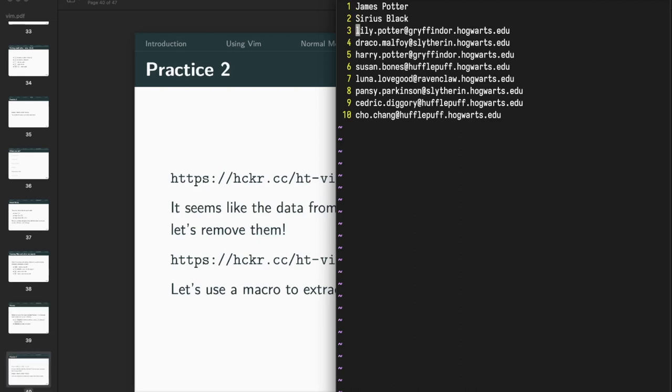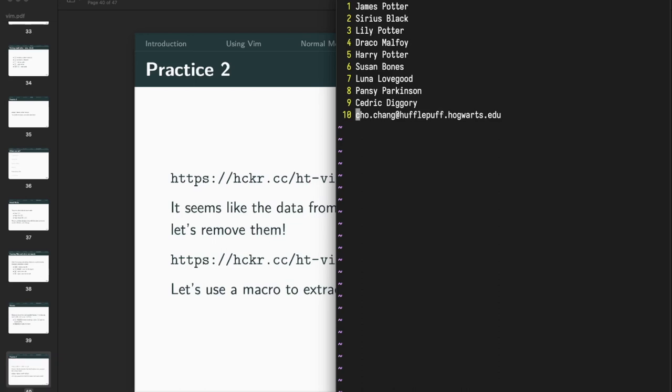Okay, we have 10 lines. I'm at line 3, so about 7 to 8 times. 7 @ i. One more time, @ i. We've successfully extracted the names very quickly. If this was a 200 line file of emails, I could have just done this in 3 seconds. 200 @ i, and we would have been done.